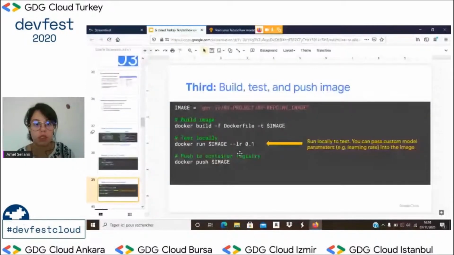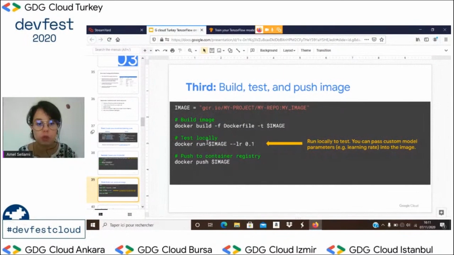After creating the model, now we're going to build, test, and push the image. First of all, we build a Docker image normally, like we build any Docker image, and then we test it locally. It's really important to test locally before you deploy it on Google Cloud. Why is that? Because when you test locally, if there are any errors, you try to find them, and you won't be billed. Basically, with this method you try not to lose money.